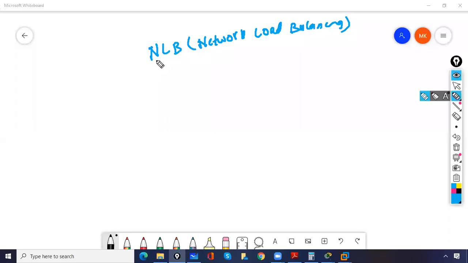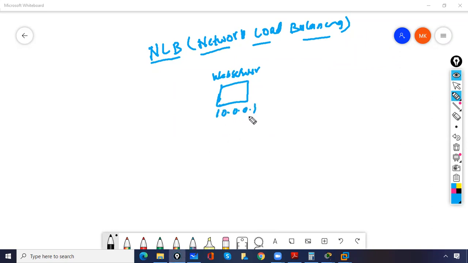So guys, now we'll see NLB, network load balancing. Let us try to understand what is the use of this NLB. So imagine guys, you have one web server and its IP address is 10.0.0.1, and there is one client, there is one user who wants to access this web server.